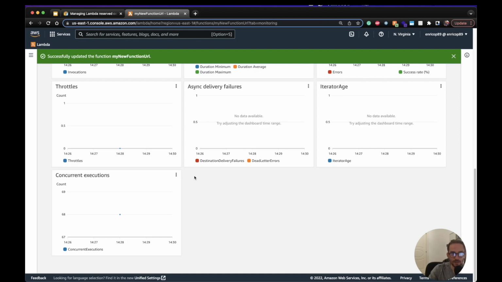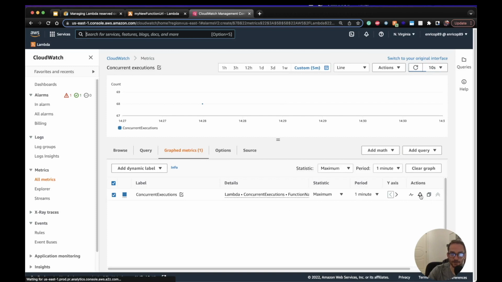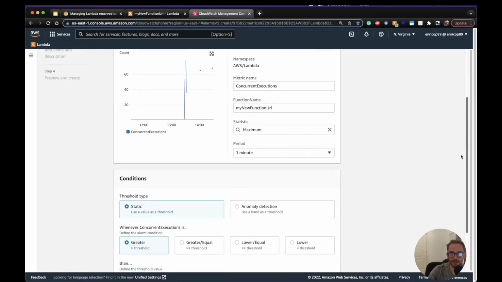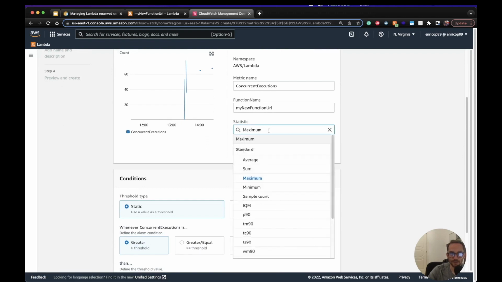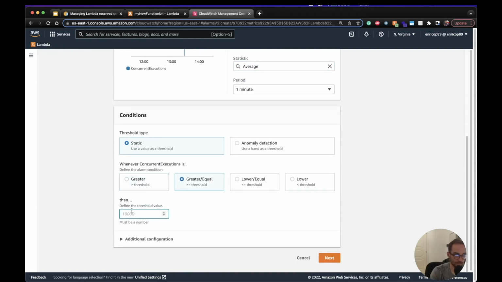So let's do that. Let's go on the metrics dashboard. I click here. The concurrent executions metric is selected. If I go in here, I can create an alarm. So I'm going to create an alarm. Concurrent execution, my new function URL function, statistic maximum. So no, I want to do average. Let's say if the average for 1 minute is greater or equal to 20, so it's like mostly 80% of the limit, I want to receive an alarm.